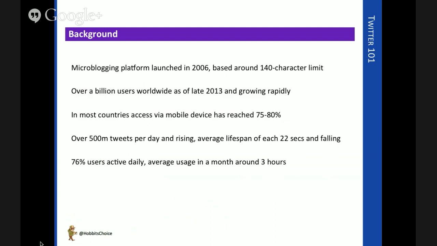There are over 500 million tweets a day on average at the time I'm recording this. Really, they're very quick messages because they only last about 22 seconds. After that, they've fallen out of your Twitter stream and are buried in a sea of past messages. So, you really need live, real-time conversation for Twitter to be particularly effective. And 3/4 of users on average are accessing it daily, using it around 3 hours a month.